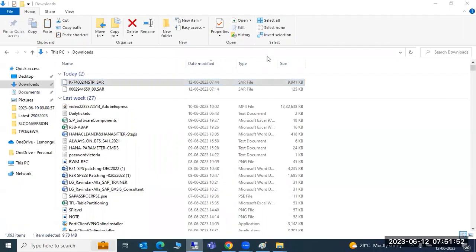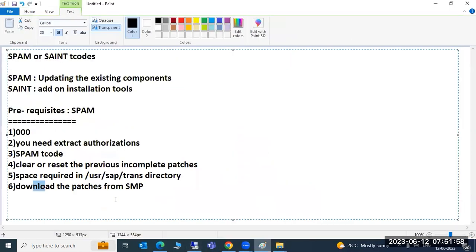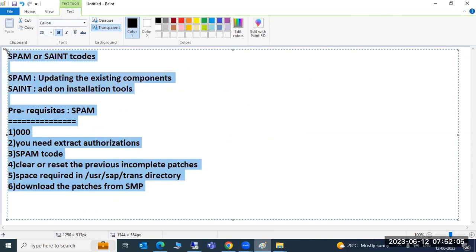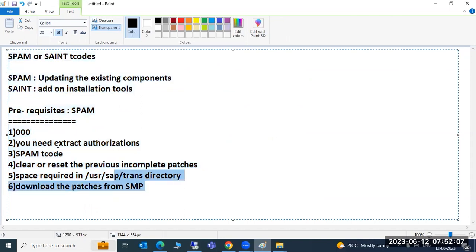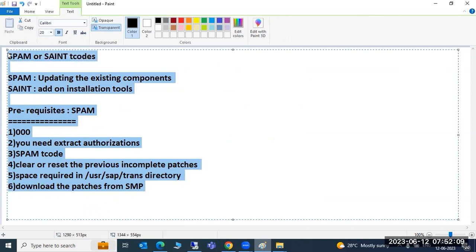The router. Let's see. Okay, so just take a note of today's class. Note implementation, prerequisites for applying SPAM and SAINT. What is the use of SPAM and SAINT? What is the note? When do we have to apply the notes and everything? Just take a note from today's class. And tomorrow we will apply through SPAM and some tool.